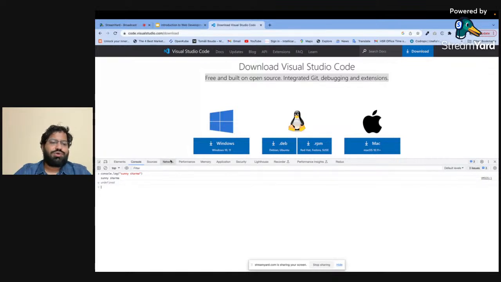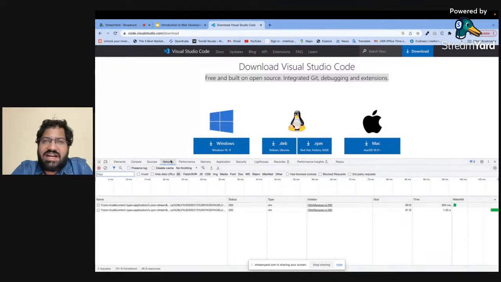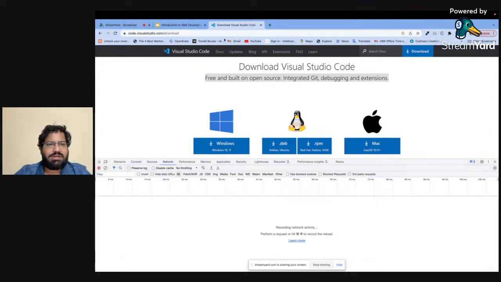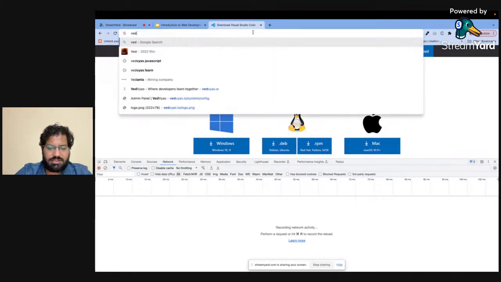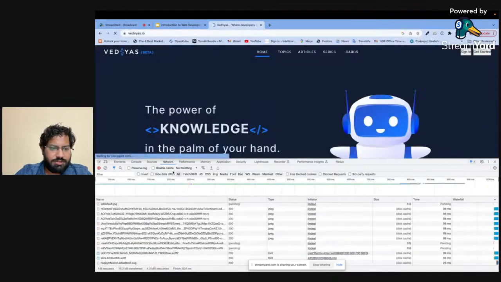Network tab. So when we will start writing web applications, at that time we'll be calling APIs. So those API requests will be seen here. Like for an example, let's say there is a website here, this one.